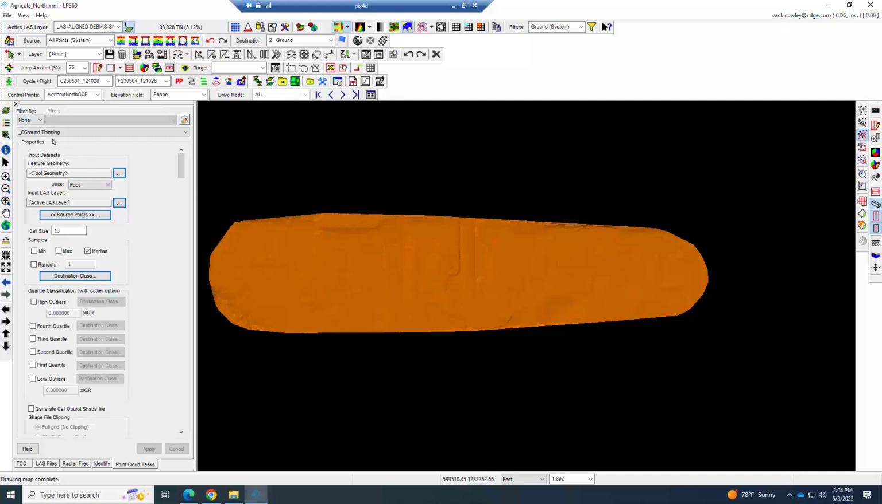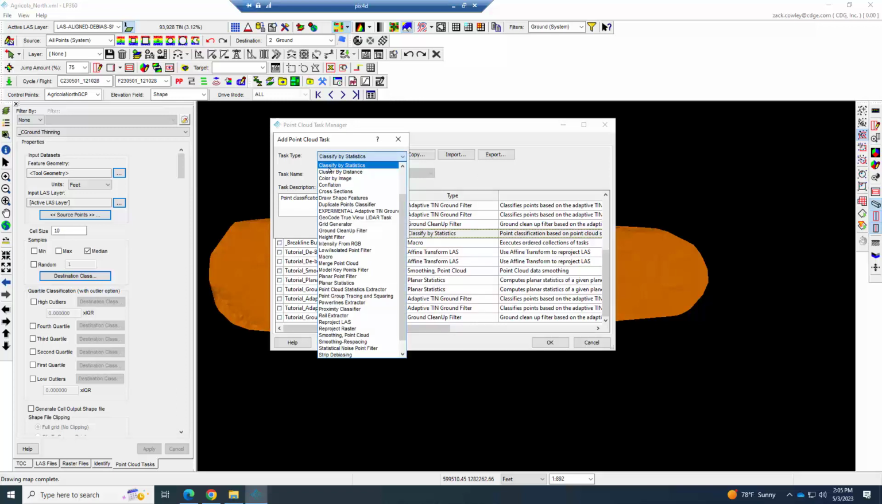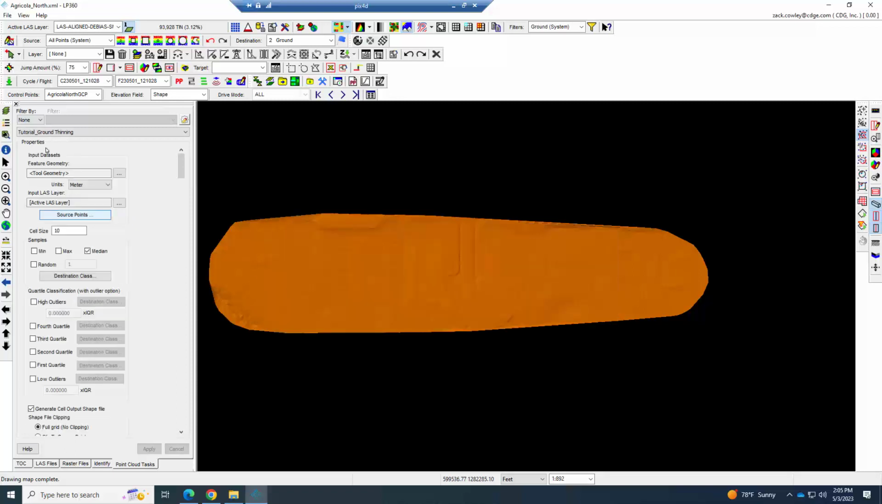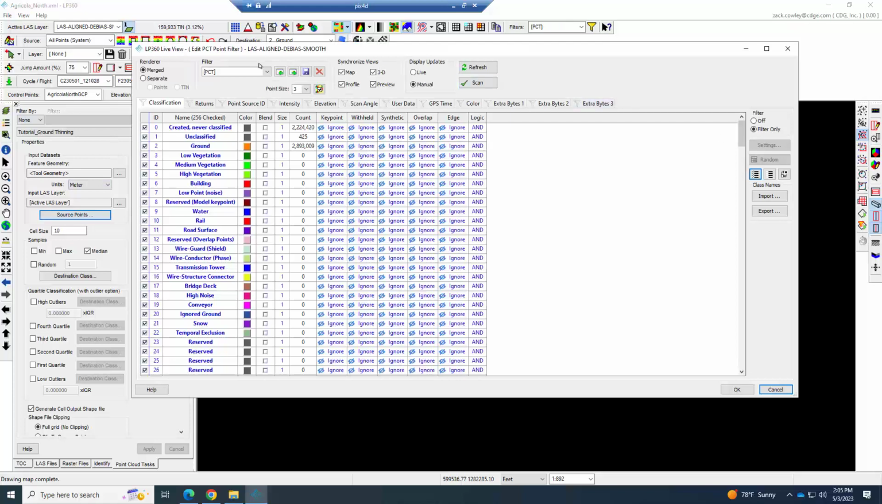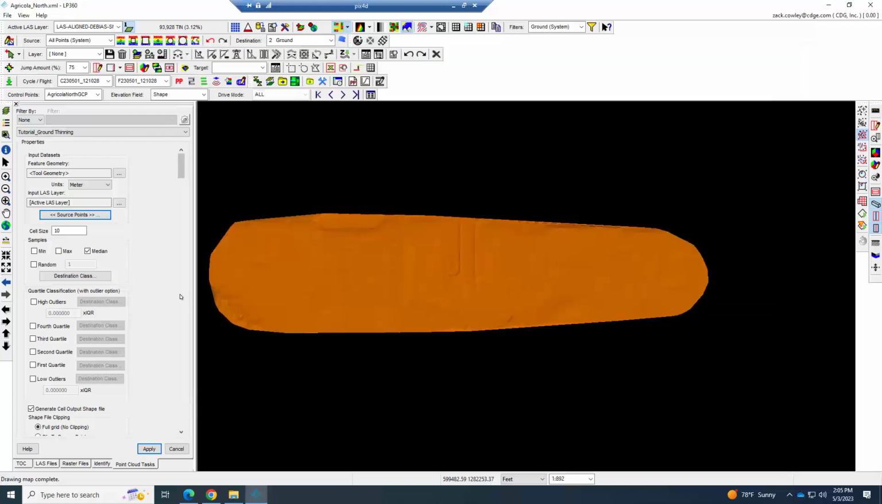In order to thin it, go to your point cloud tasks, and we're going to make a new one if you haven't already. Add, and we're going to call this ground thinning. And we're going to go to classify by statistics is what we're wanting. Hit OK and OK. With it active, you're going to leave your feature geometry and your input class alone. It's going to be using your active LES, but our source points we want to only use ground. So let's change it to ground and make sure that filter is on, and we're going to hit OK.